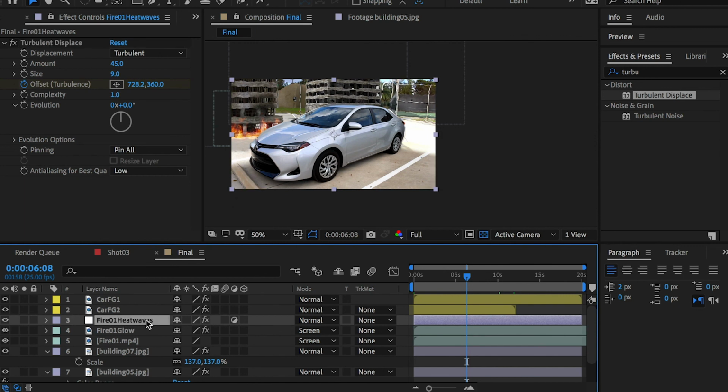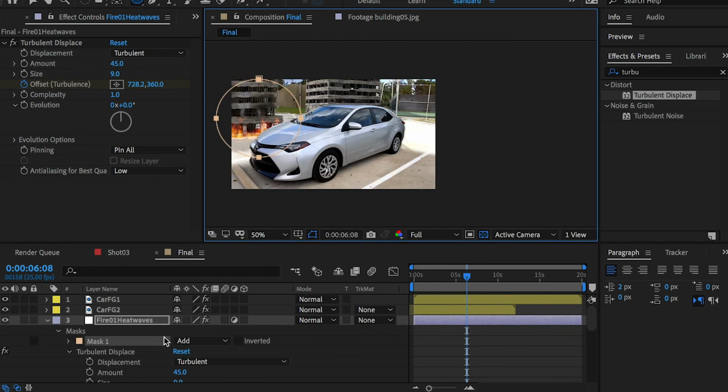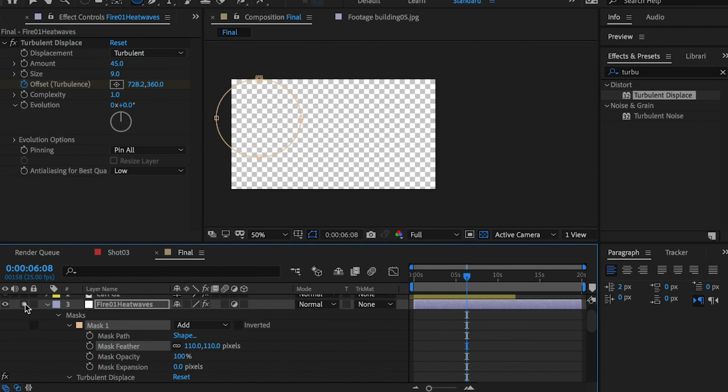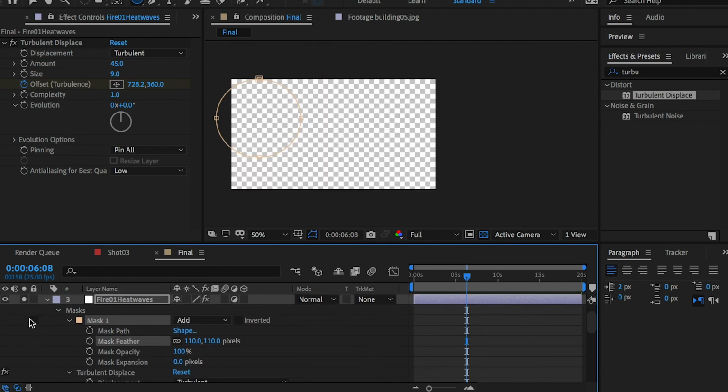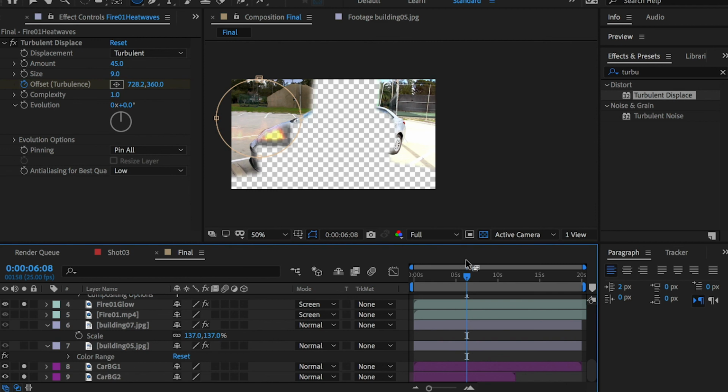So we're going to select this adjustment layer, and we can add a mask. Okay, and for this mask, the mask type as add, and you can increase the feather, so you can feather out this whole area. So let me only show this layer, and the fire and the car background. Okay, so this is how it looks. So it only turbulates this area, right?